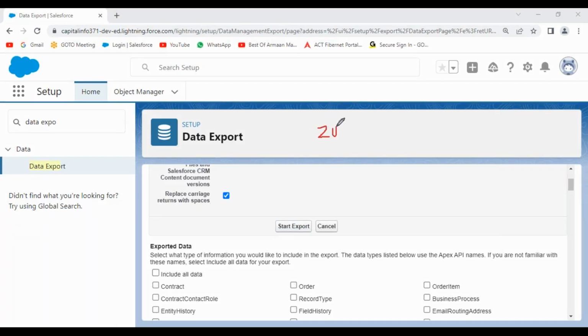Zulu is one of the security updates for Java. So we need to install the JDK, Java Development Kit, and then the second one, the JRE, Java Runtime Environment, which is used to run that Java application.